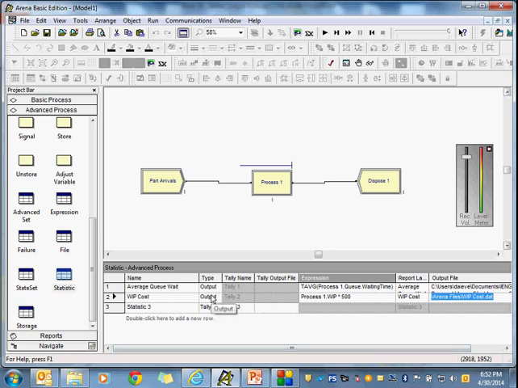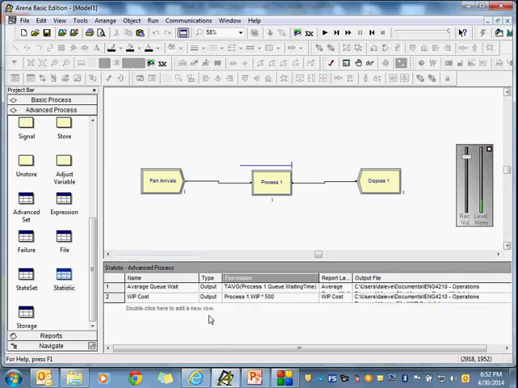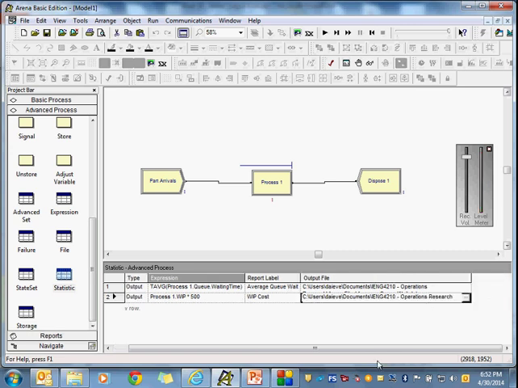Type is output. Yep. And I accidentally ended up with an extra statistic down here. I can always right click on that and delete that third row if I don't need it. Yeah, so WIP cost, the type is output. The expression is process1.WIP times 500. The report label is WIP cost. That comes straight from the name. And then the output file, .dat. Absolutely. So there it is. It's in that same folder, WIP cost.dat.